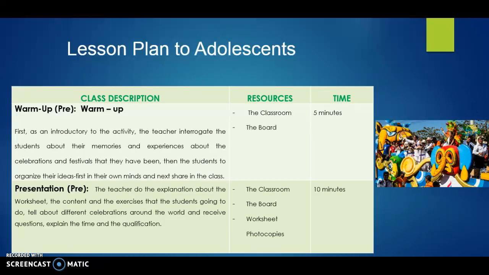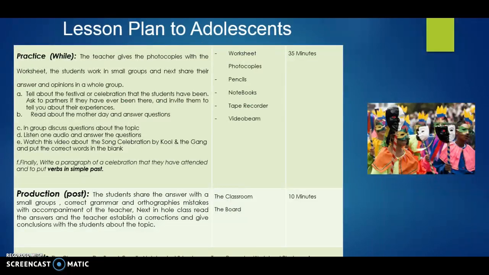Presentation. The teacher explains the worksheet, the content and the exercises that the students are going to do, tells about different celebrations around the world, receives questions, and explains the time and the qualification. The time is 10 minutes.